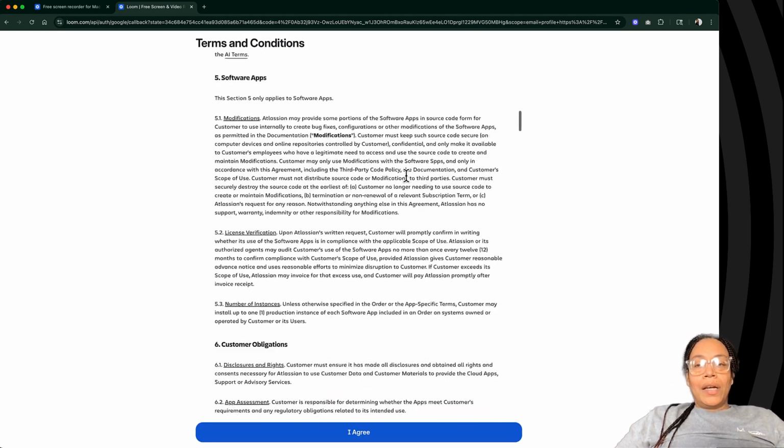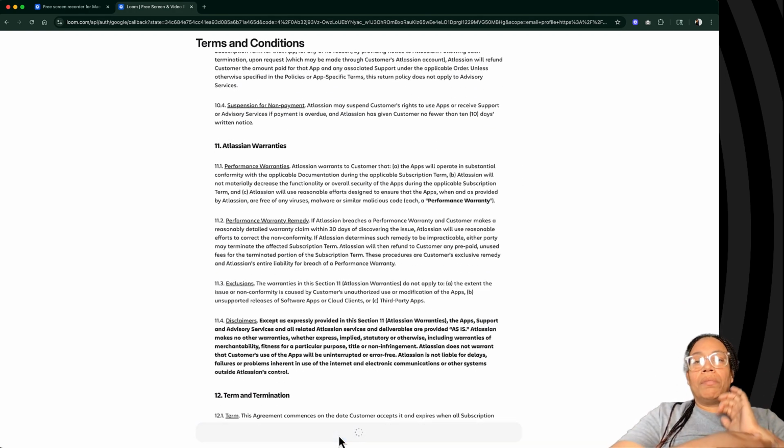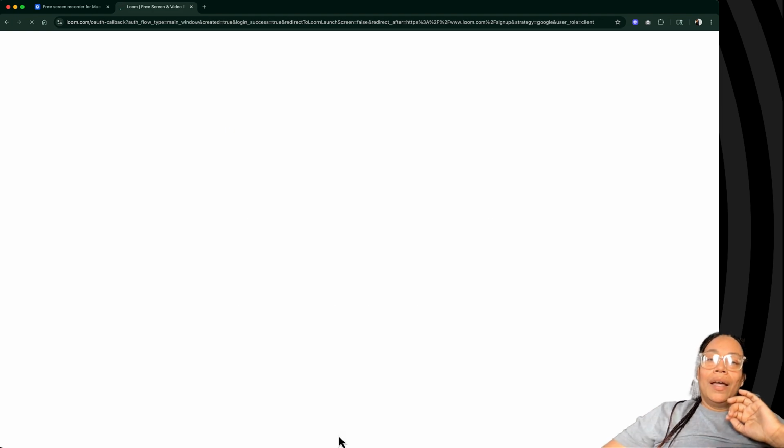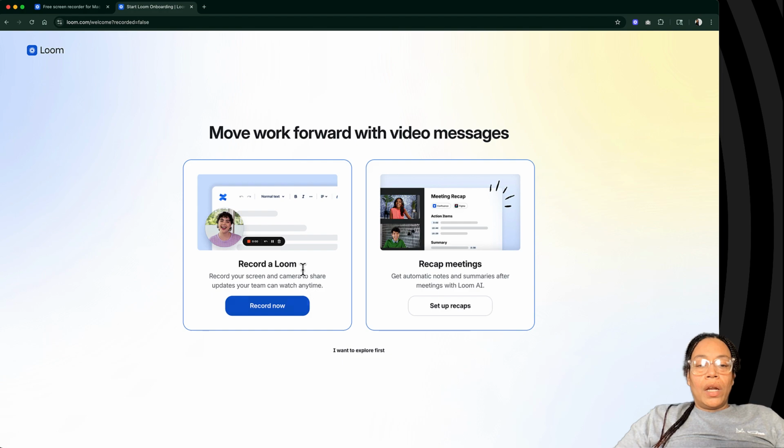Okay. Then there are going to be some terms and conditions. Depending on when you watch this video, this might be a little different workflow. But as it stands today, you accept the terms and conditions. So you can either record a Loom or set up recap. Actually, I think you could do both, depending on whether or not you are using the free version of Loom or the paid version of Loom.